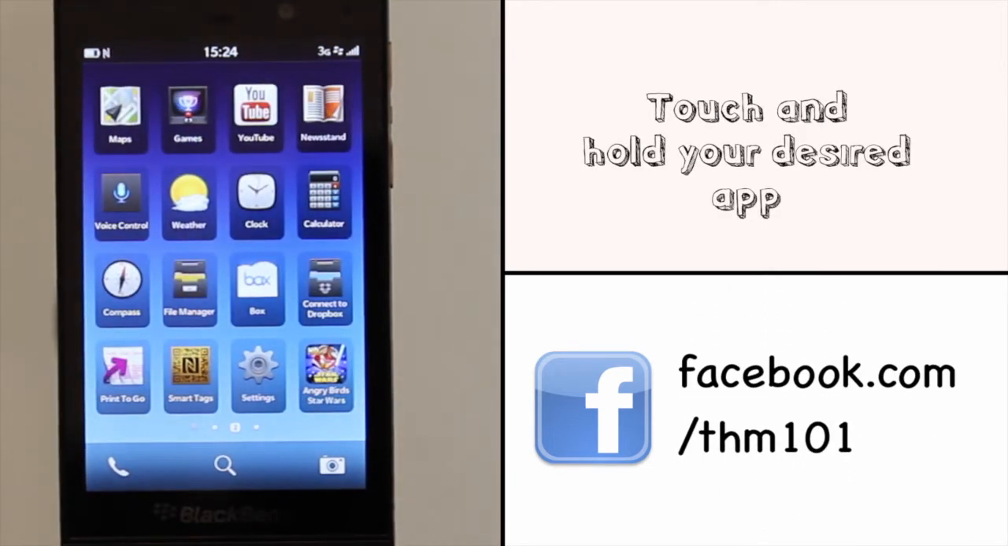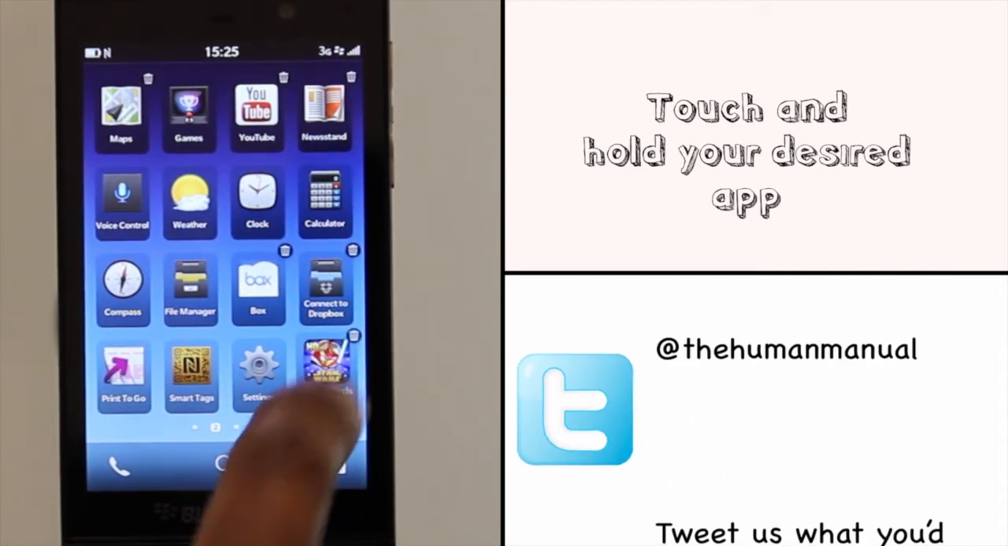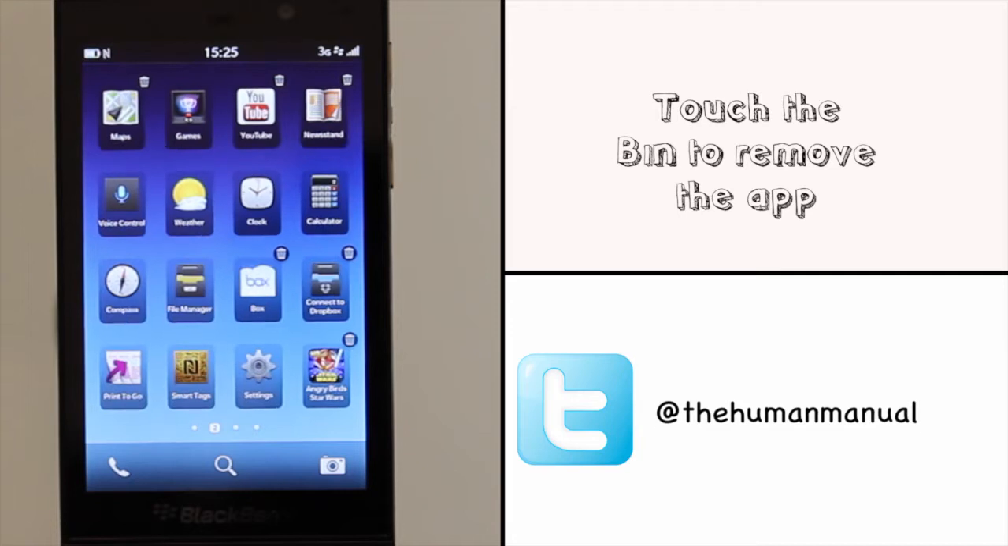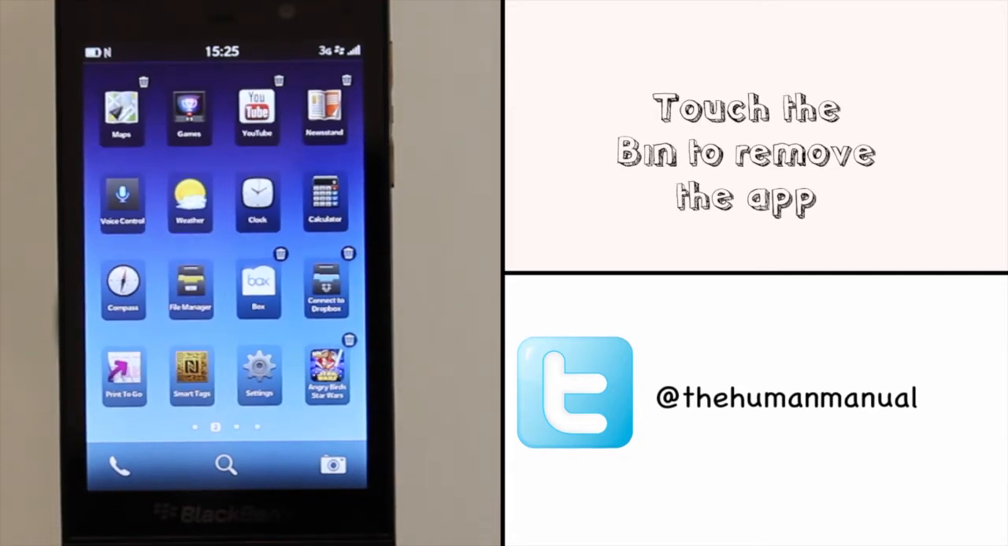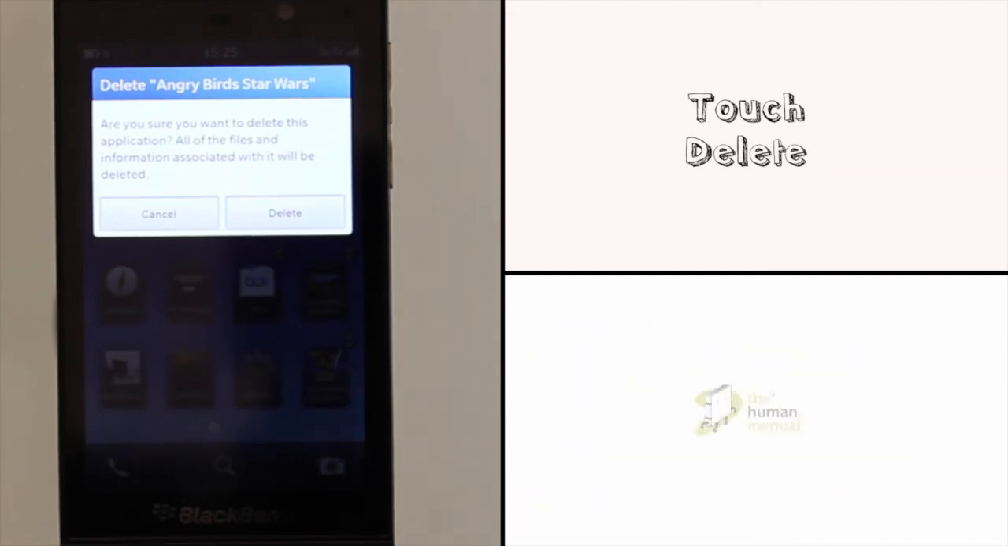Find, touch and hold your desired app within your app menu. All of your apps and settings should start to pulsate. Touch the bin icon found at the top right of the app. Now touch delete on the pop-up.